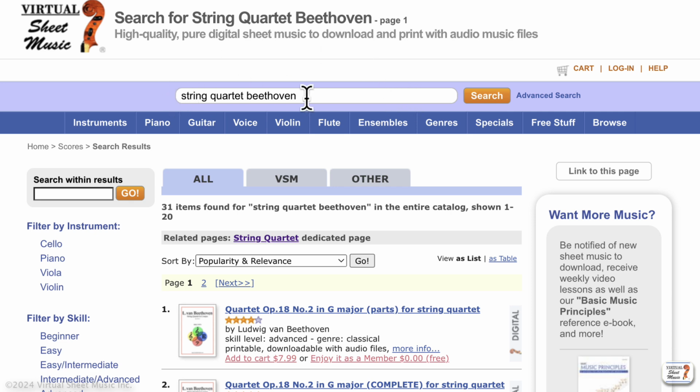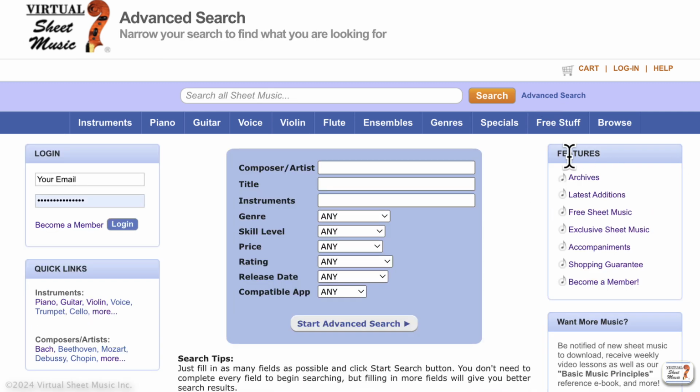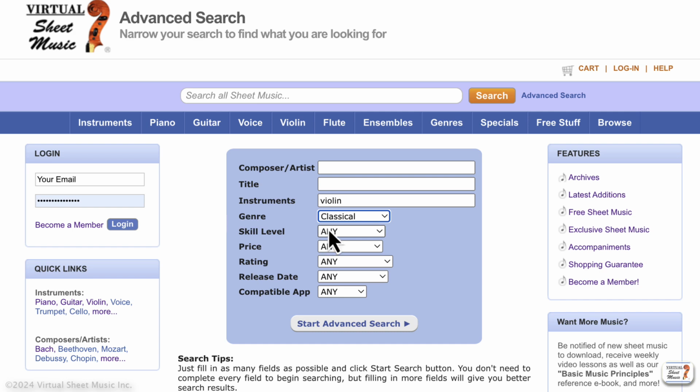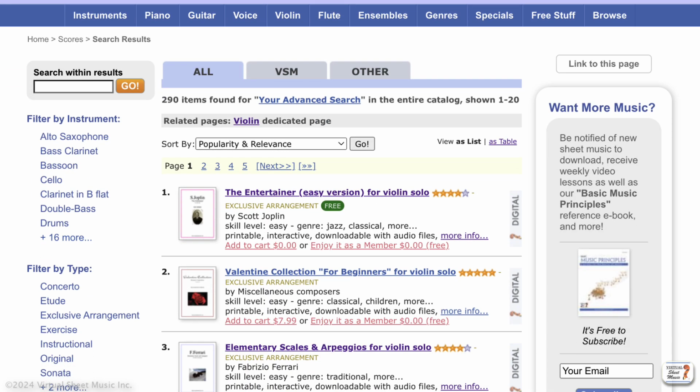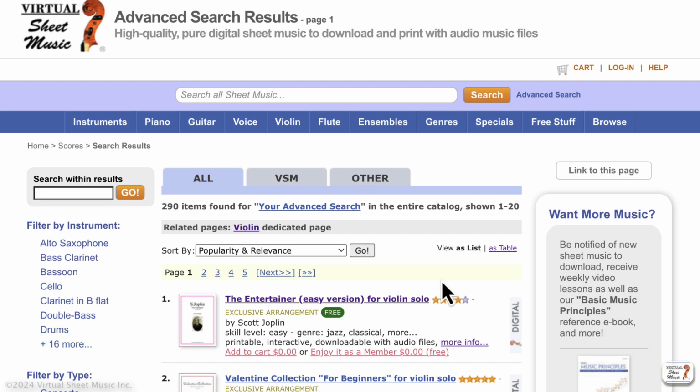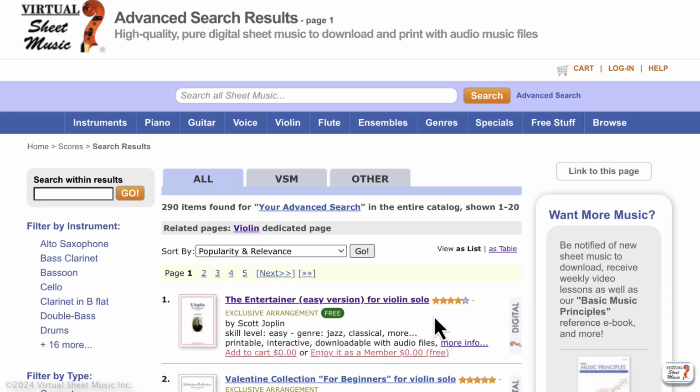Besides the simple search right here at the top, you can also use the advanced search. Let's say you want to search for violin classical sheet music at easy skill level. So I'm going to search for violin as instrument, and then we select classical as genre, and then easy skill level. So this is pretty well aimed at something very specific, and we can find the results right here.